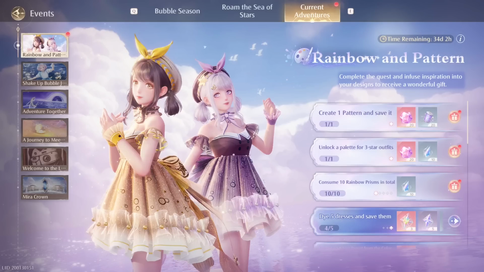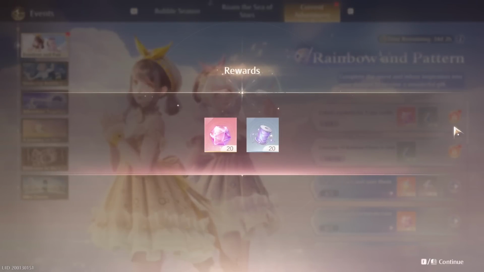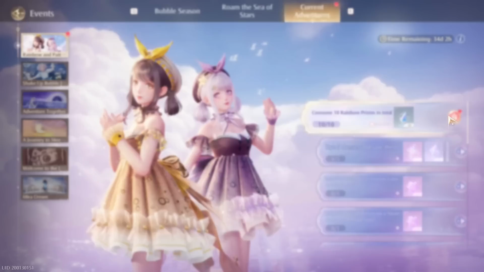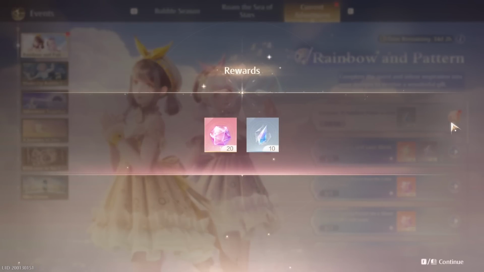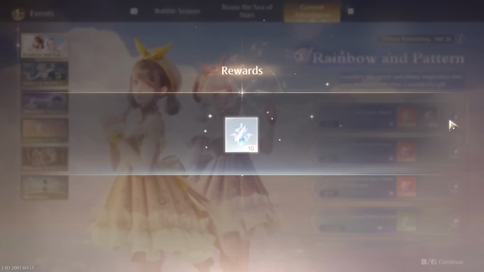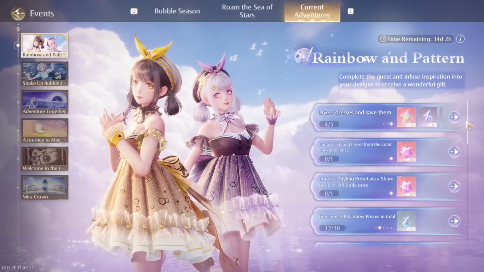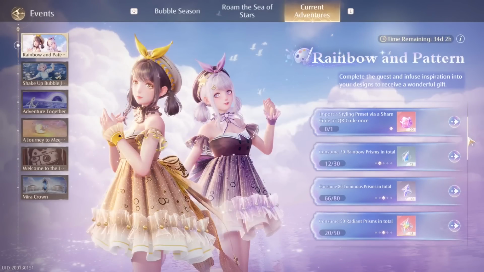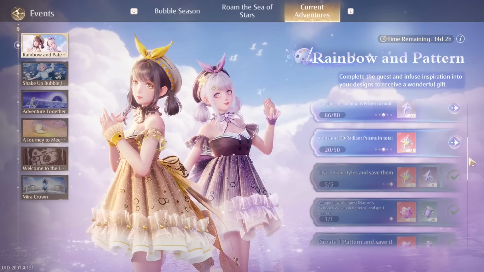At present, the best way to get more of the currency is to do the quests that are under the Rainbow and Pattern page. This is a time-limited event which ends on June 4th. I highly recommend that you find the time to complete all of these if you haven't already, as it does give you a really good start on getting these dye materials together.